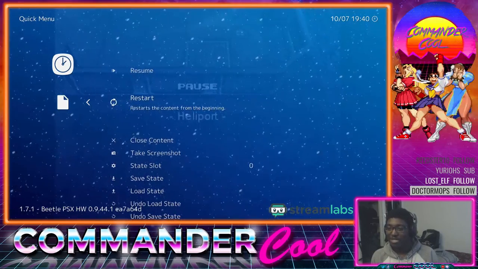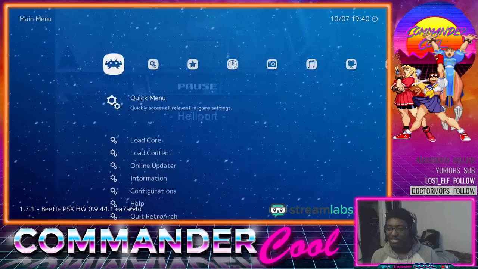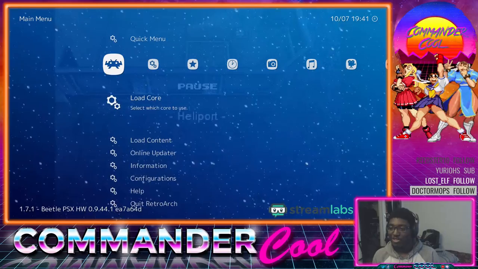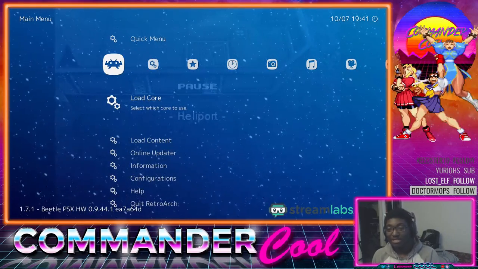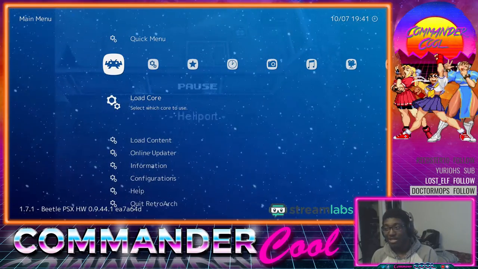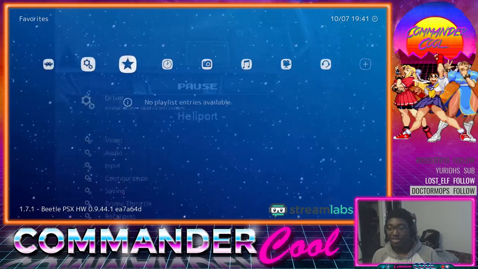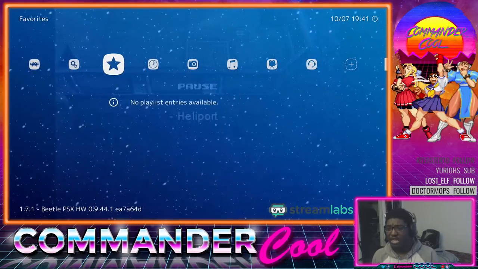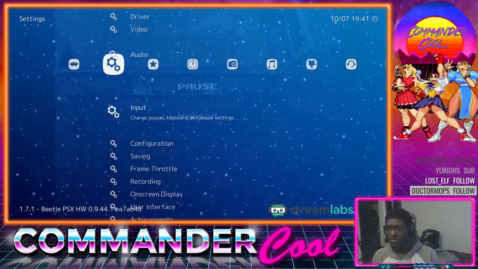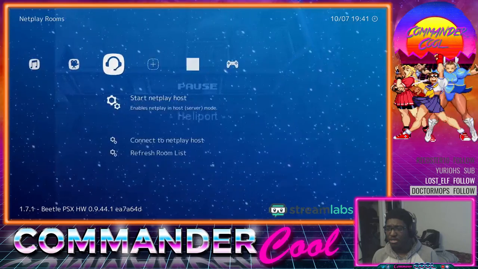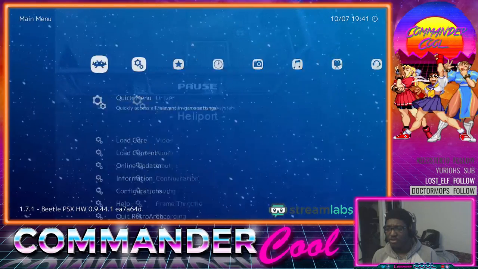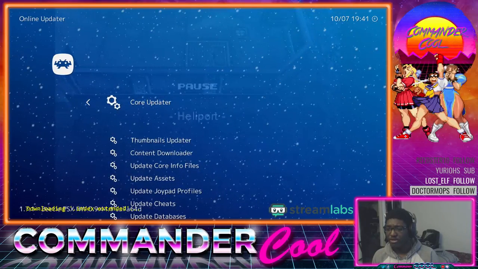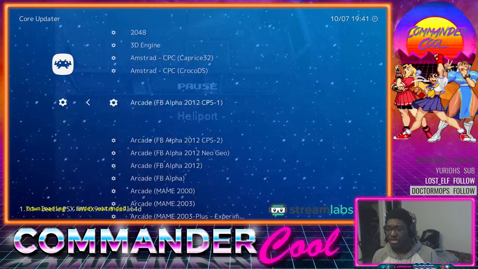Now the quick menu in the emulator, this is RetroArch right here. So you have your cores. Now this core right here is the all-in-one feature that I was telling you guys about. There's a lot of things that RetroArch does. Let's see if I can actually find different cores. Online updater, core updater. You can go through here.